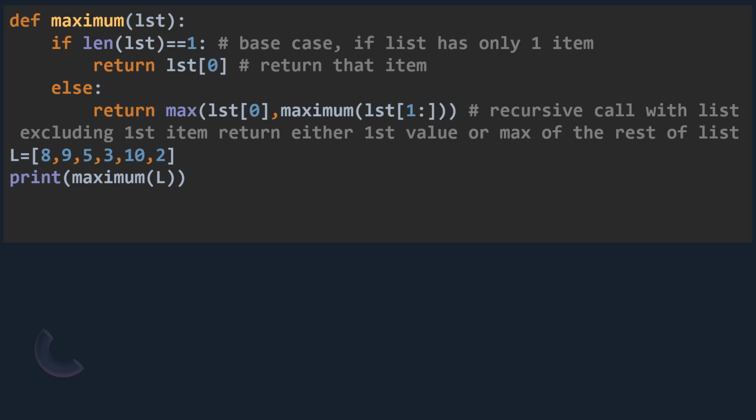Else it has to return max of lst[0], comma, again the function maximum is called recursively, and this time your lst becomes lst[1:]. That means the list will become the list excluding the first item. So that means it will check.